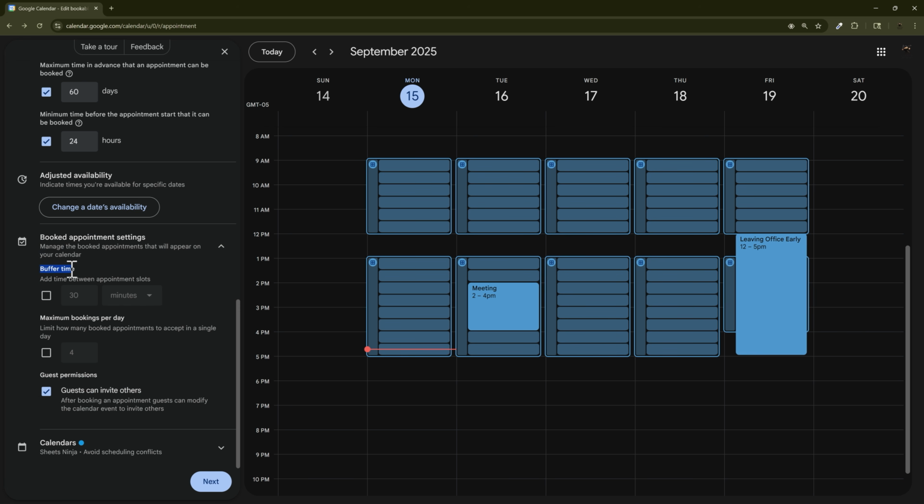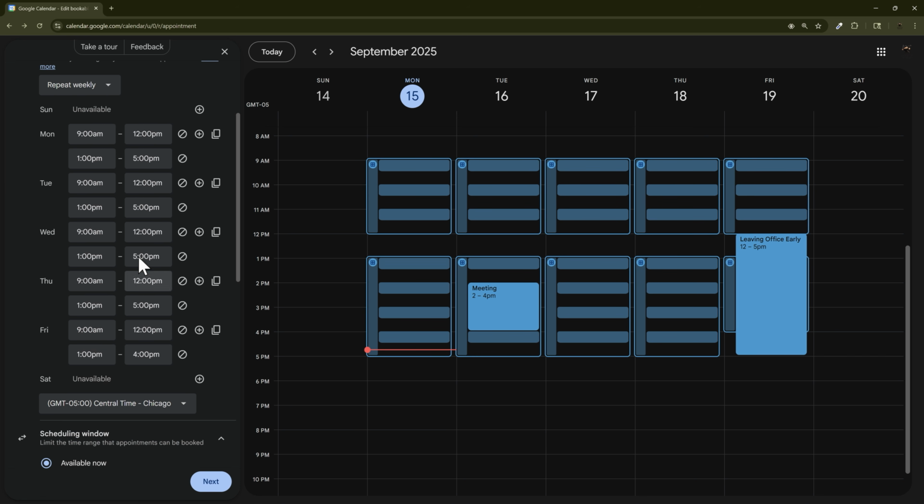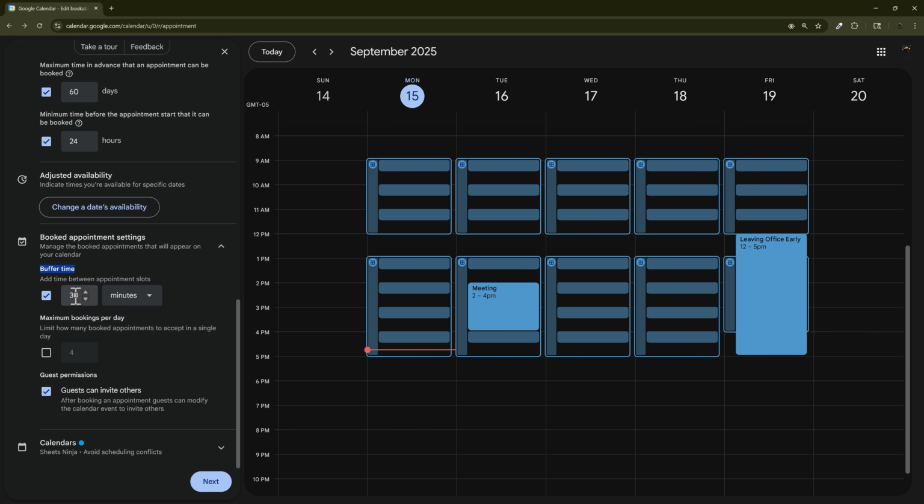So you can add a buffer time. So this is going to be the time between appointments. So for example, if we add 30 minutes and someone booked an appointment, let's say at 9 a.m., so it'd be 9 to 9:30. And so if we had a 30-minute buffer, that means they couldn't book the next appointment until 10. And so it'd give you that 9:30 to 10 as your buffer time.